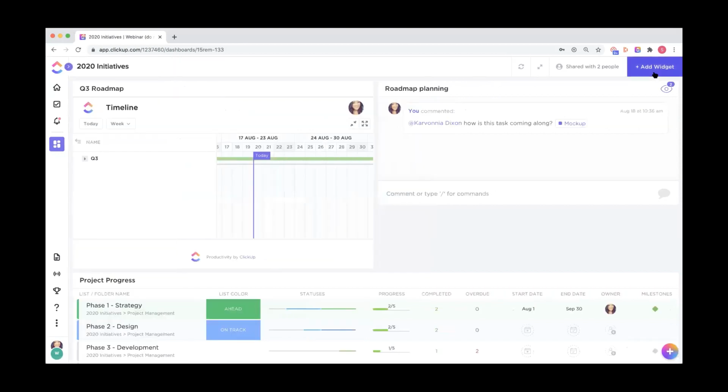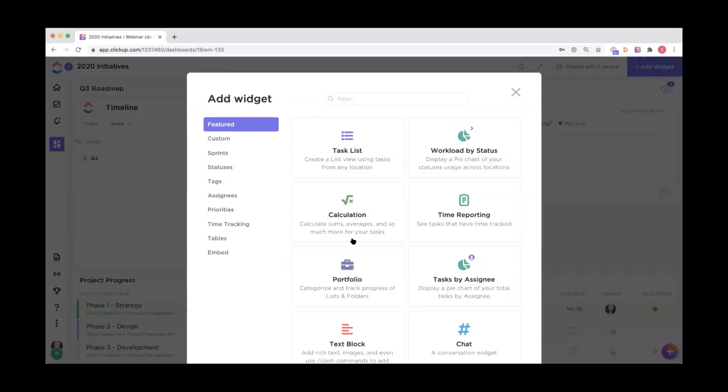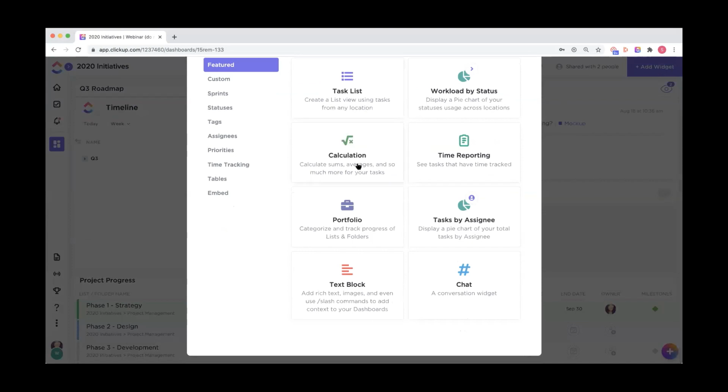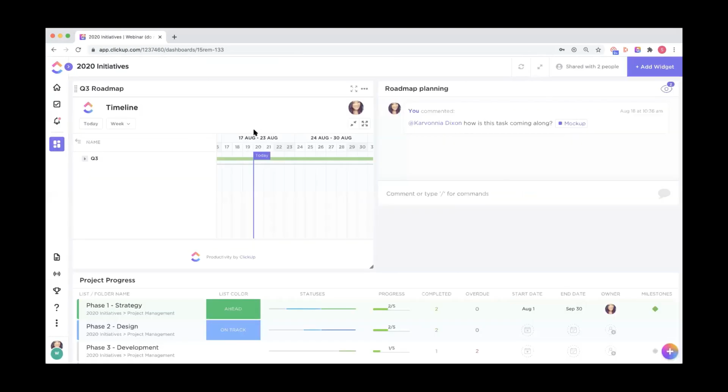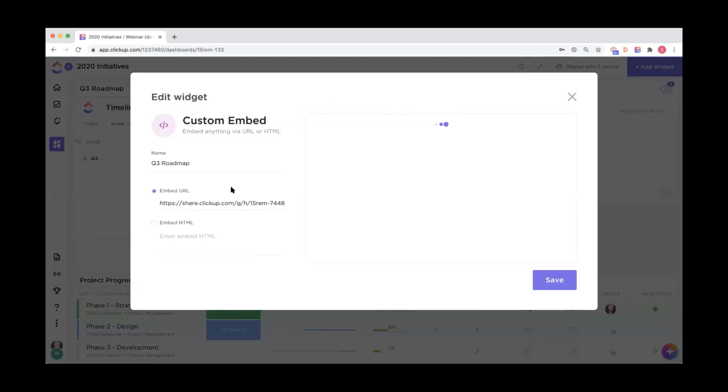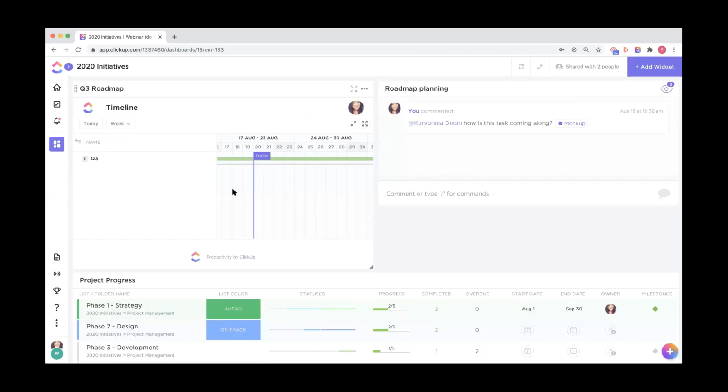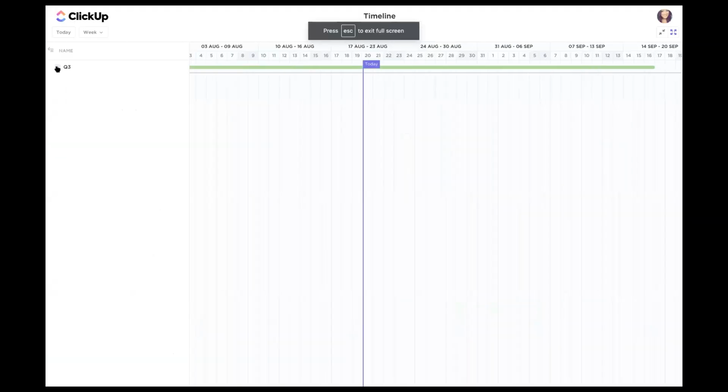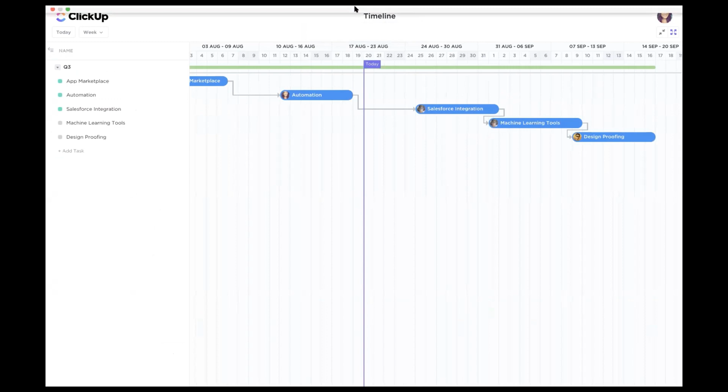Inside of a dashboard, you'll be able to create various widgets to see all of your task data in different ways. So for example, I have created an embed widget here, and I've actually added a link to a Gantt view that I have for my Q3 roadmap into the embed widget. So I can actually just see that Gantt view within my dashboard and keep tabs on the tasks.